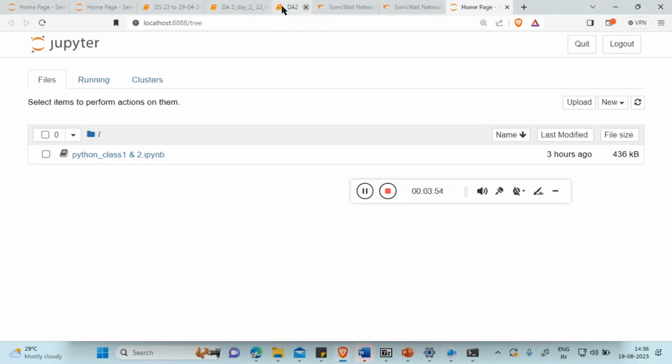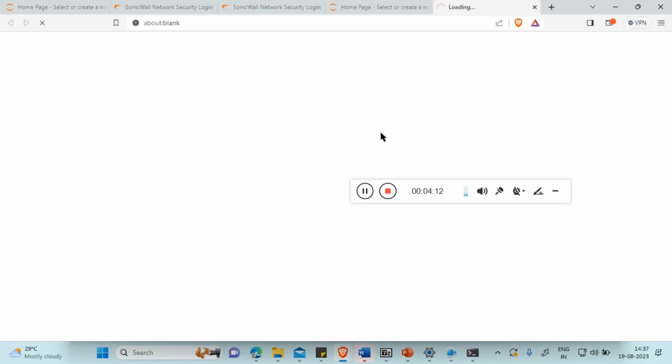So I will close all these things. Here only one file is available, which I saved, that is Python class 1 and 2. In the previous session we worked on this particular file, right? So now if I click, you can open it and work here. Sometimes you want to save at a particular location and work only there, so you can use this type of technique. Okay.